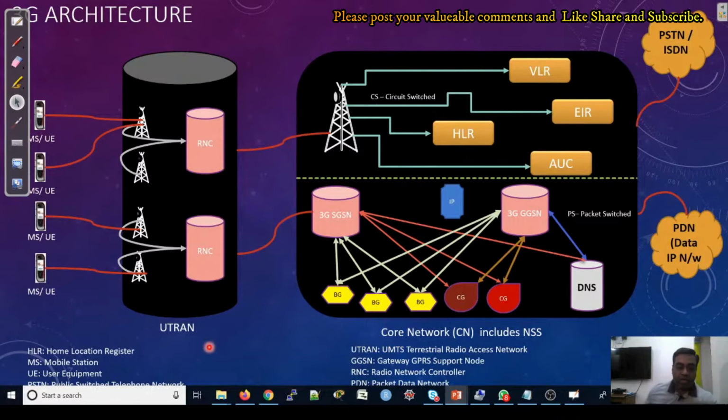Before we get into the exact architecture explanation, see here: HLR is your home location registry. MS is your mobile station. Mobile station is nothing but your mobile handset. You can refer to it as UE, which we term as user equipment. PSTN is the public switched telephone network. UTRAN is the UMTS terrestrial radio access network. GGSN is basically used for your GPRS authentication and access. That is your gateway GPRS support node. RNC is your radio network controller.